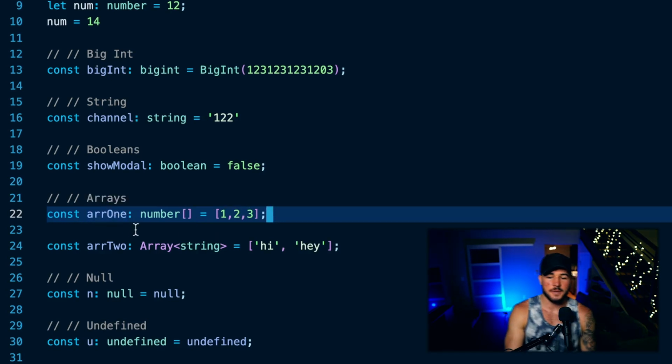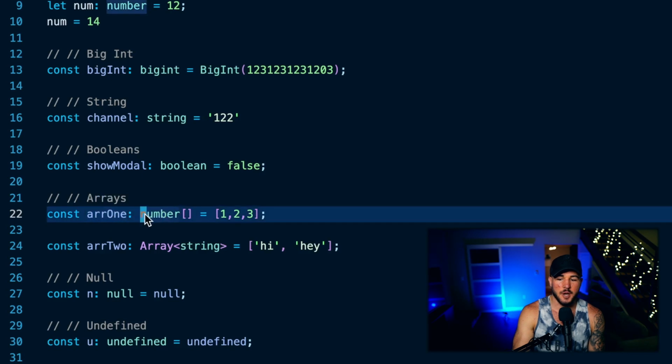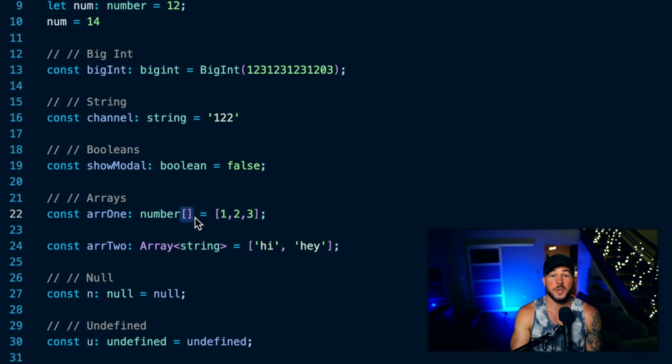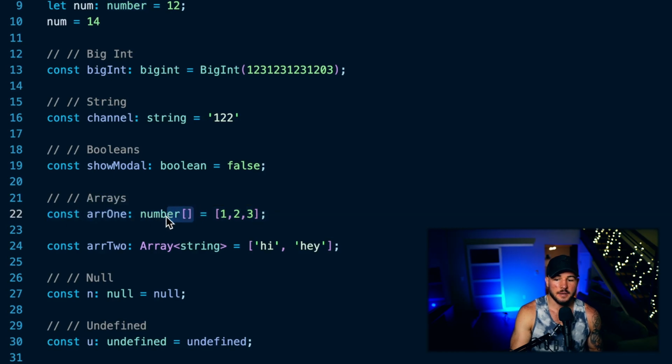So one way to do this is here on line 22, I have const array1, and I use a colon, and then right here I say number, and then an opening and closing pair of square brackets, which is also how you create an array literal. So what this is saying is that array1 is going to hold an array that contains numbers. So this is a number array data type that this array is going to hold. And as you can see, I assign it to an array that contains numbers.